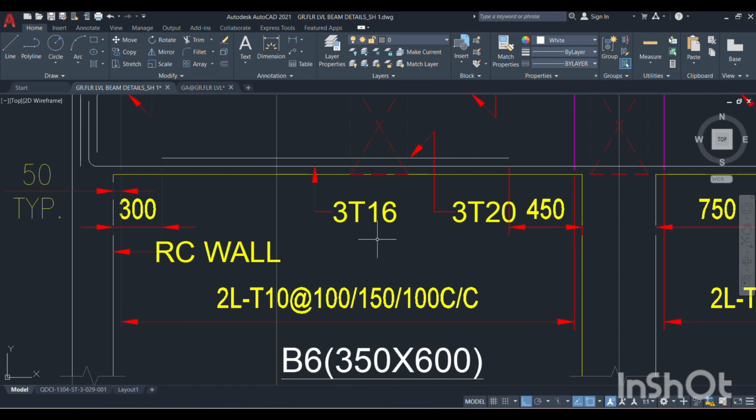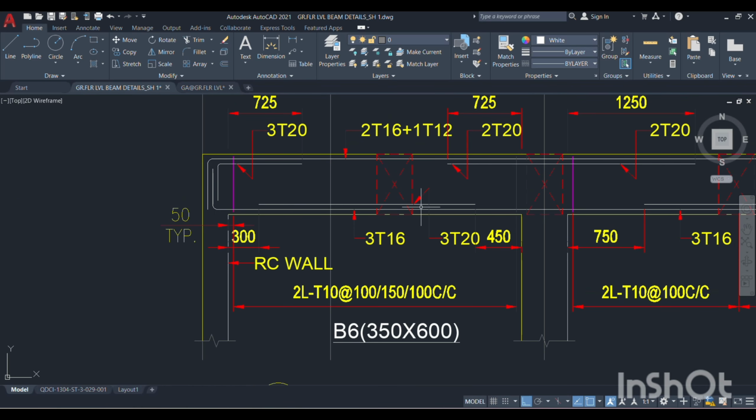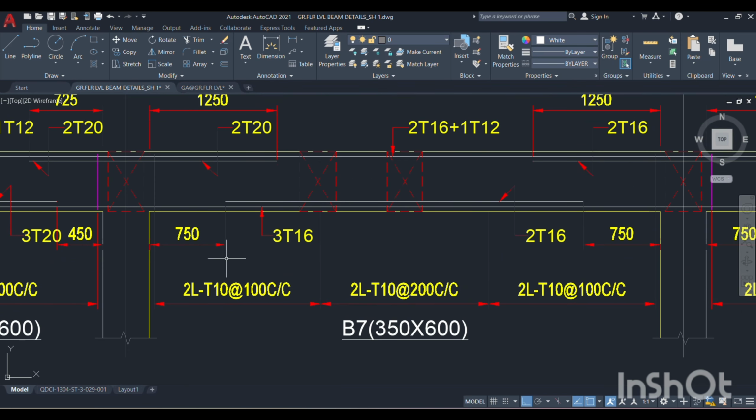And the bottom extra reinforcement for B6 is 3 number of 20 dia at a distance of 300 from this column face and 450 mm from this column face, and the remaining length is the bottom extra reinforcement of 3 number of 20. And for the B7, in the left hand support 750 mm and the right hand support also 750 mm, and 2 number of 16 is there.